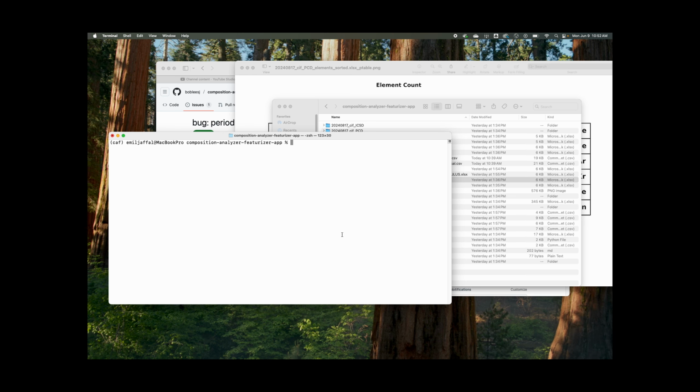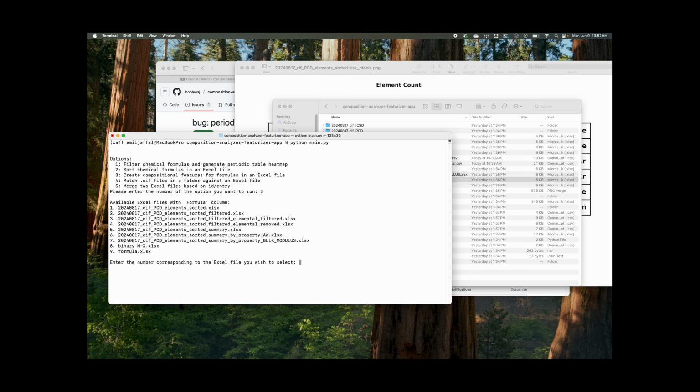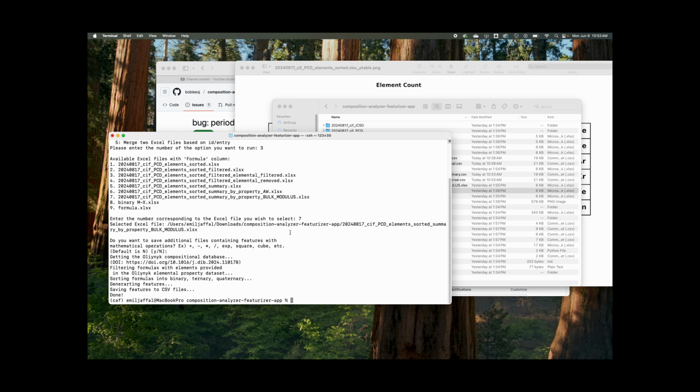In this section, I'm going to go over option 3, and that's the actual featurization process. So you start off with python main.py again. It'll prompt you to create compositional features for formulas in an Excel file. So we're going to use the sorted Excel file by bulk modulus that we made in the last session. So we're at 7. The default is no, so you can just press enter and that'll signify no. And it's as easy as that.